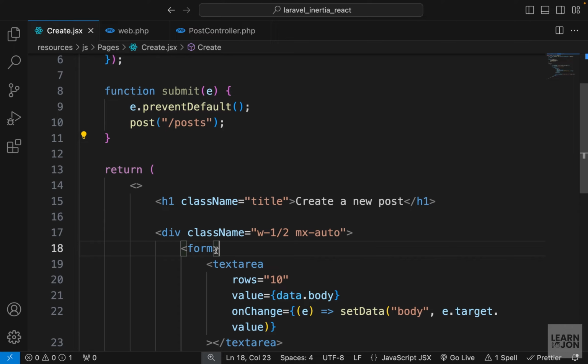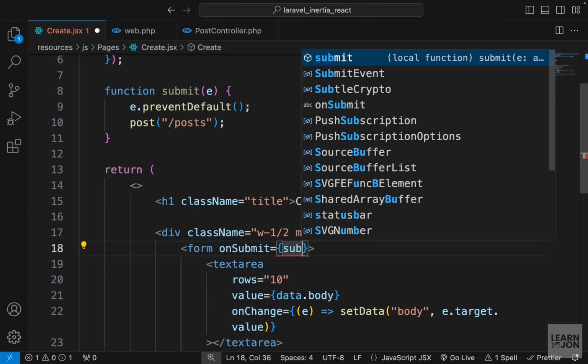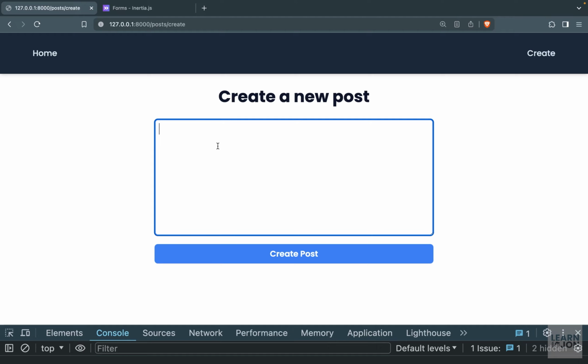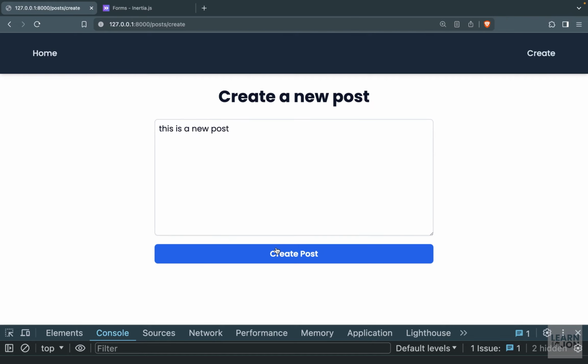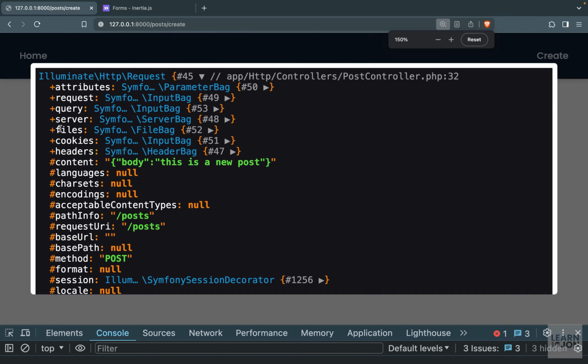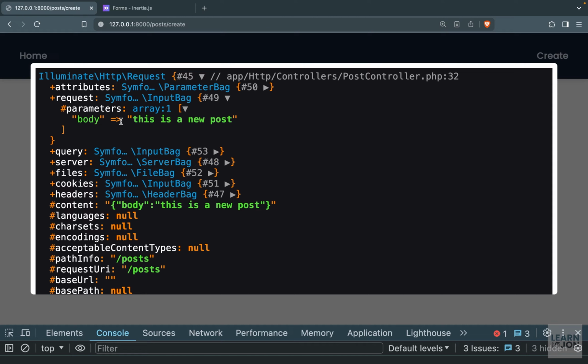Before we actually test this out, let's add the onSubmit on our form and say we want to use that submit function up here. All right, let's test this out. I'm going to add a text here. This is a new post, and press create post. So we get our request object in a modal instead of a new page because now we have an SPA. And if we inspect our request under parameters, we have one element, which is our body, and the value we just typed. So that means our backend is able to read the properties of our form.